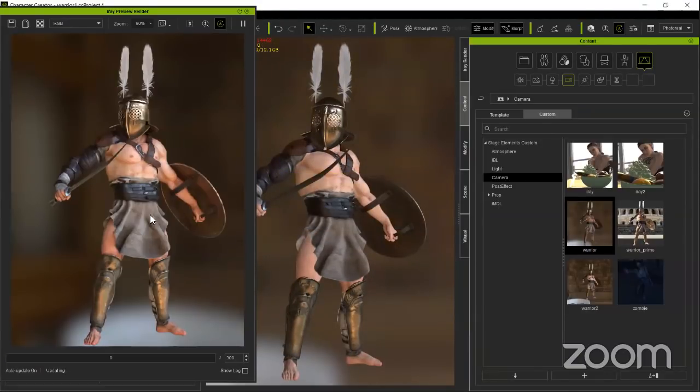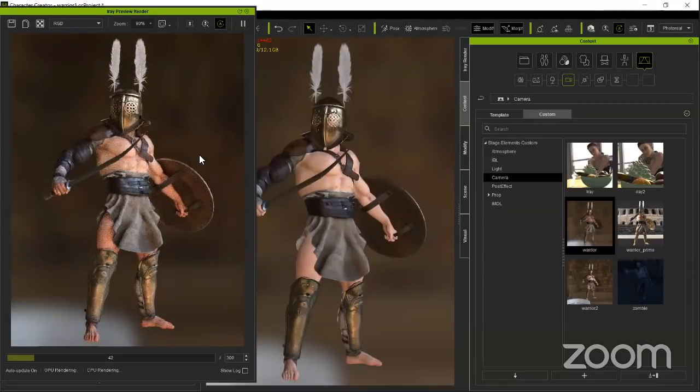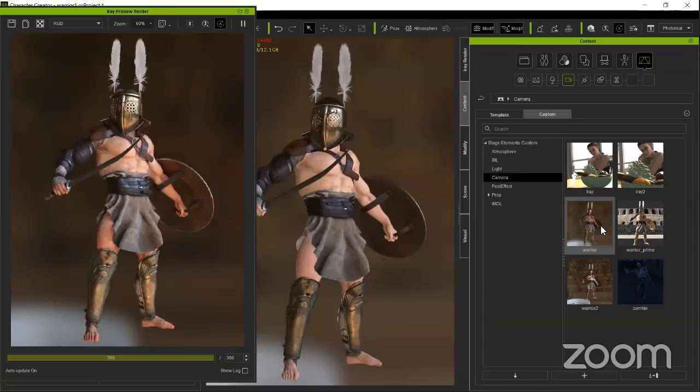And now it's going to re-render this. So now if we do multiple renders and then we save the file and we need to come back to the exact same camera position that we had before, we can always do that by doing this little trick right here.